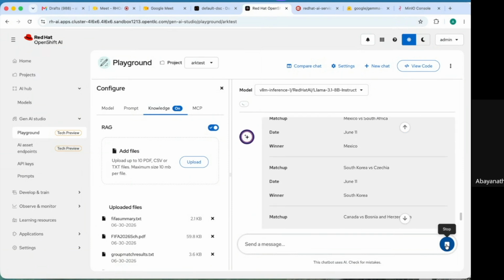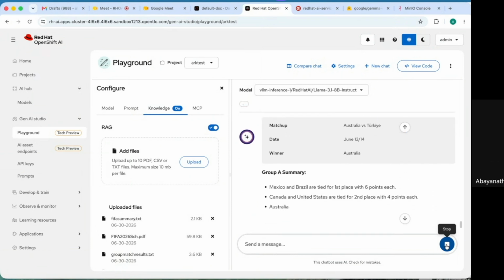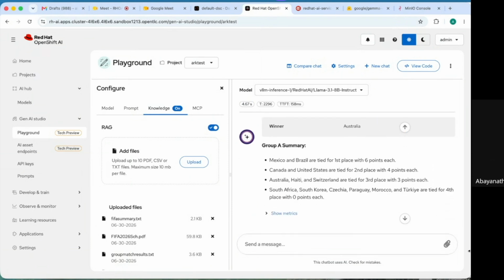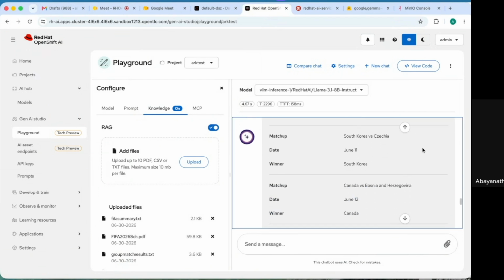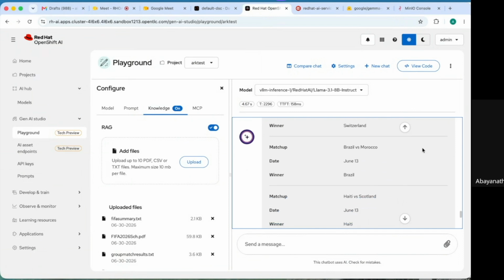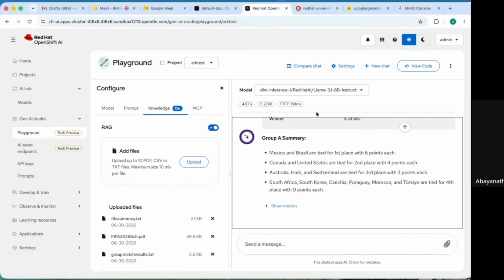And now I'm asking it, give it in a very simple format, right? Who played against whom and who won the match. So it is able to provide those kind of details using the RAG approach, right? So this is a way to do the retrieval augmentation along with the additional documentation here.